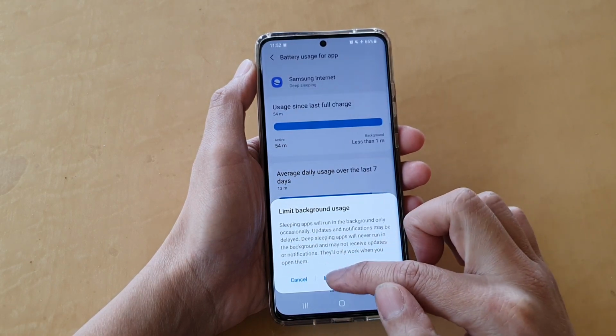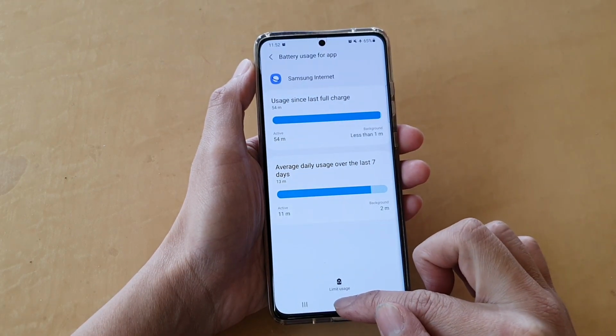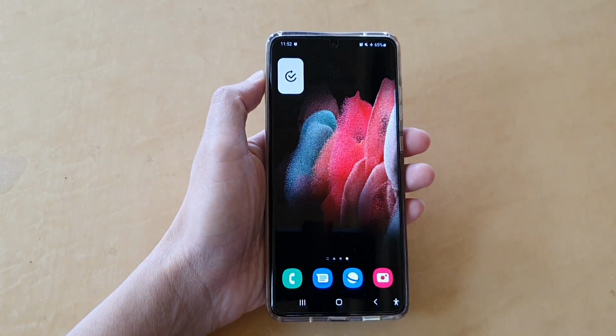And I'm just going to choose no limit for now, and that's it. Finally, you can tap on the home key to go back to your home screen.